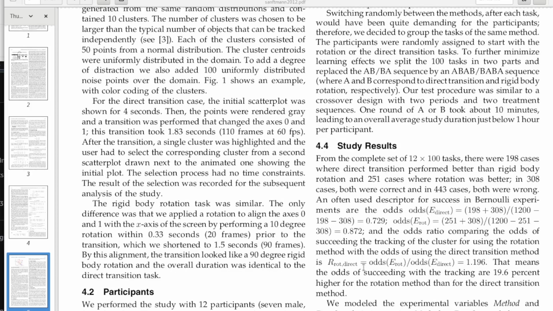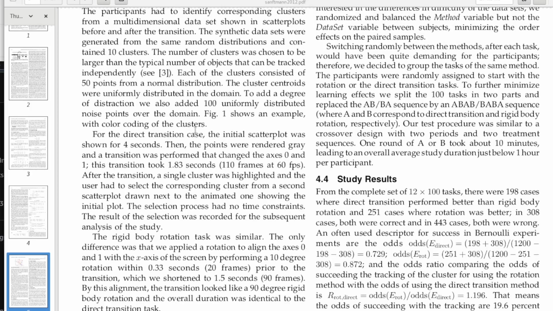For the direct transition case, the initial scatter plot was shown for 4 seconds. Then, the points were rendered gray and a transition was performed that changed the axes 0 and 1. This transition took 1.83 seconds, 110 frames at 60 FPS. After the transition, a single cluster was highlighted and the user had to select the corresponding cluster from a second scatter plot drawn next to the animated one showing the initial plot. The selection process had no time constraints. The result of the selection was recorded for the subsequent analysis of the study.